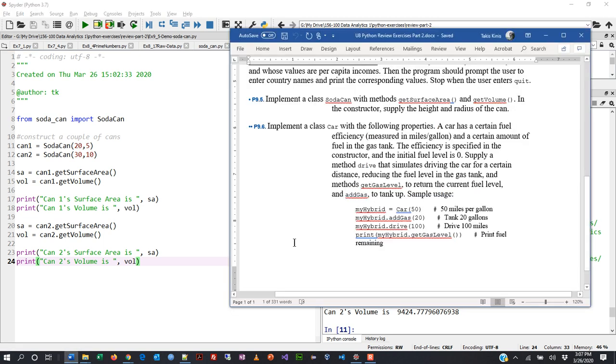I'll get that Word document up here, and that next exercise is this. It says, implement a class car with the following properties. A car has certain fuel efficiency, measured in miles per gallon, and a certain amount of fuel in the gas tank. The efficiency is specified in the constructor, and the initial fuel level is 0. Supply a method drive that simulates driving the car for a certain distance, reducing the fuel level in the gas tank, and methods get gas level to return the current fuel level and add gas to tank up. Sample usage. Okay, so they show you how you might instantiate it, add gas to it, drive it, and all those things.